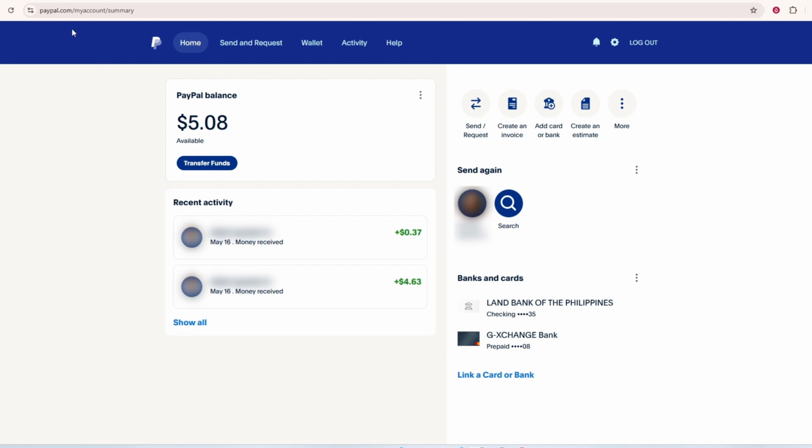First, go to the official PayPal website at paypal.com and sign into your PayPal account using your email or phone number and password. If required, complete the verification code as well to continue into your account. Once you are inside your account, move your cursor over to Account Settings at the top right section of the screen and click to continue.